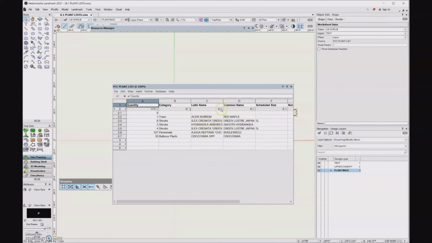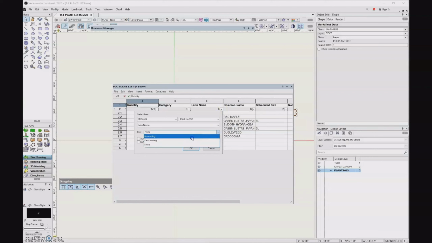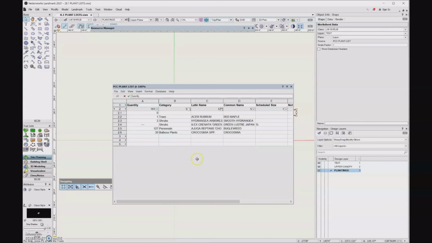So once again, I'm going to click back on this drop-down menu. And then for sort, I'm going to go with ascending this time, and then we're going to summarize items. Click OK. That got shorter, it reduced it by one row.